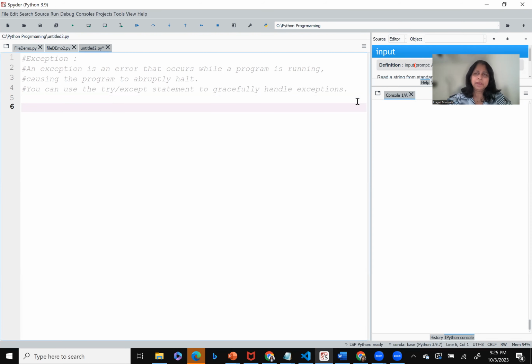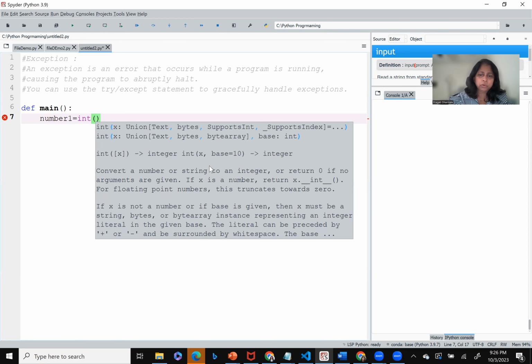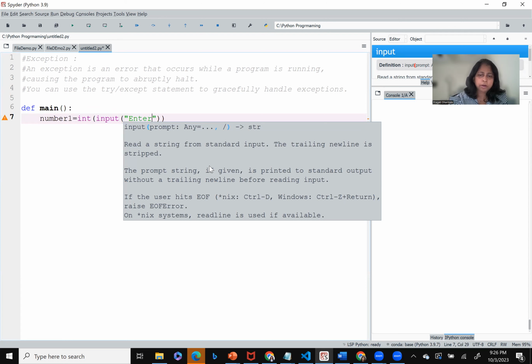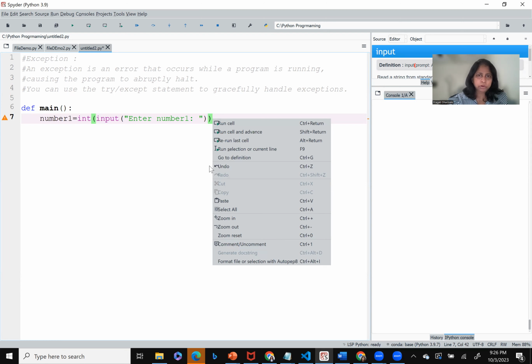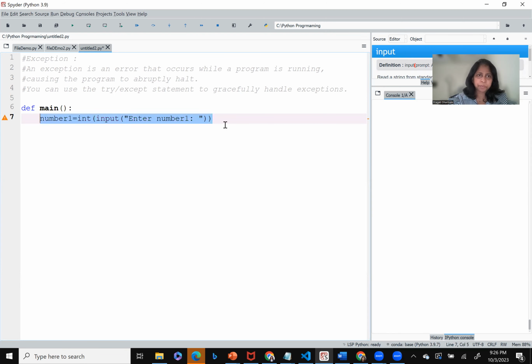For example, let's say I want to divide two numbers. So I'll write a program for that. I'm going to ask the user to enter number one, and then to enter the second number. Then I'm going to print the division of these two numbers.